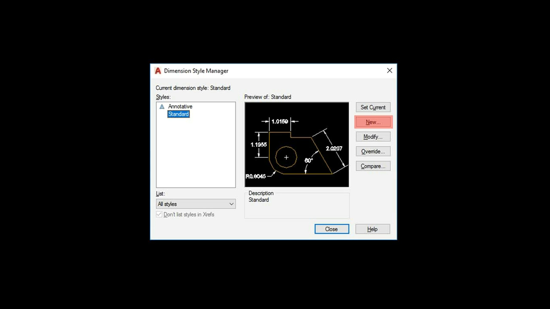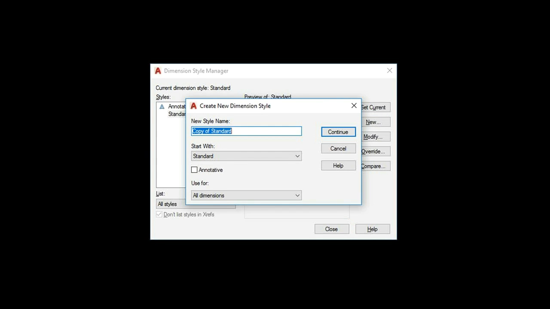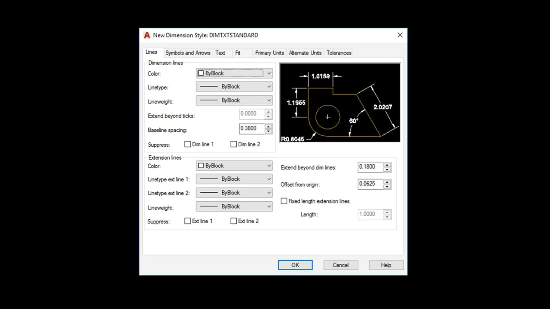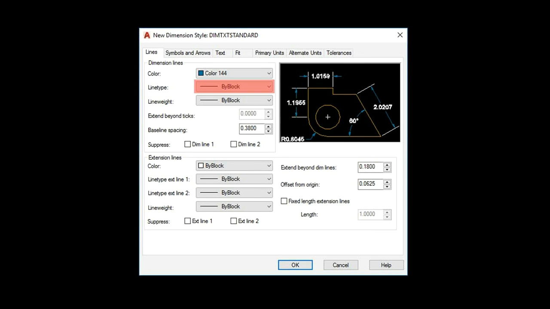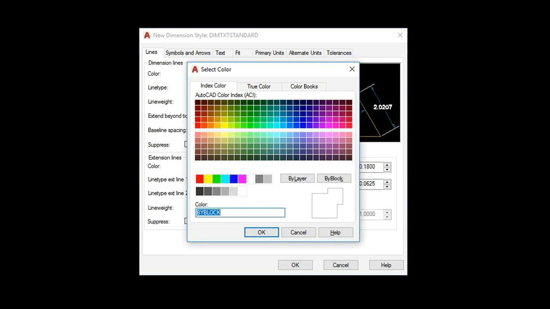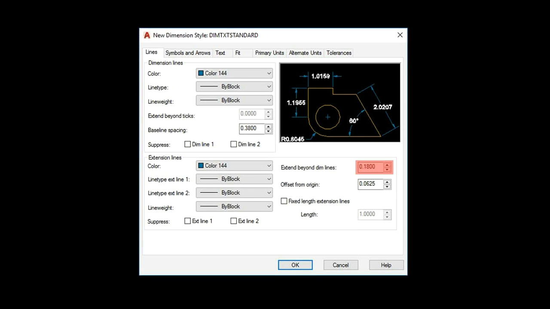On the Dimension Style Manager select New. Then let's name our new style Dim Text Standard, then press Continue. On Dimension Lines Color let's select color 144, then press OK. On Line Type no changes. On Line Weight no changes. On Extend Beyond Ticks no changes. Baseline Spacing no changes. On Suppress no changes. Extension Lines Color we will select color 144, then press OK. Then on the rest no changes.